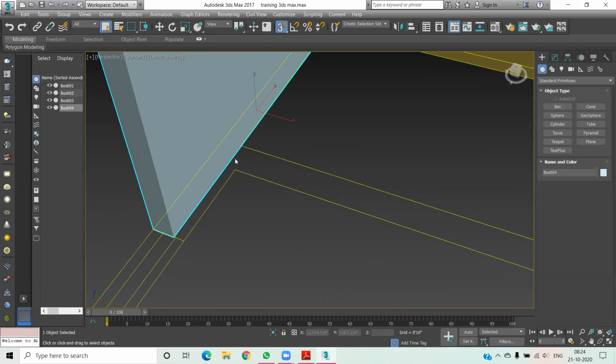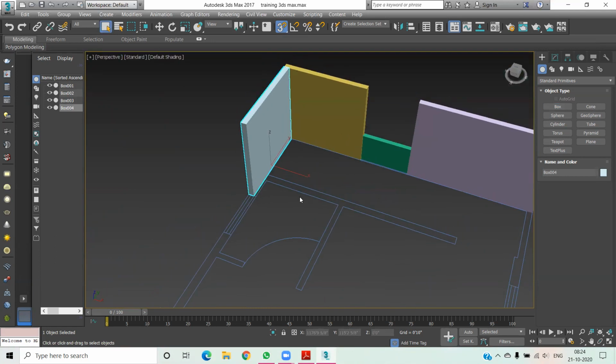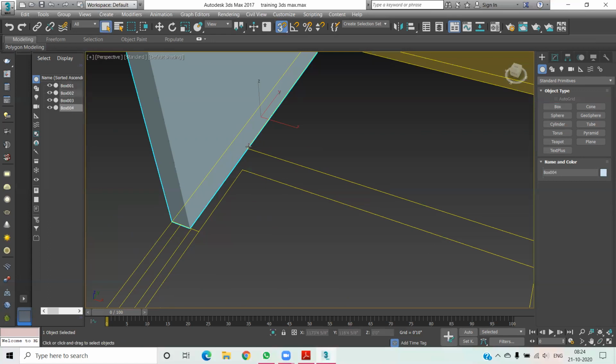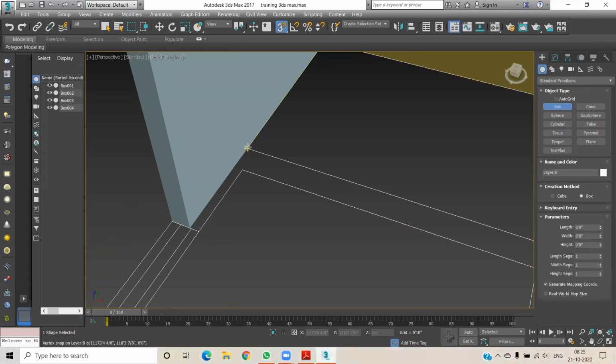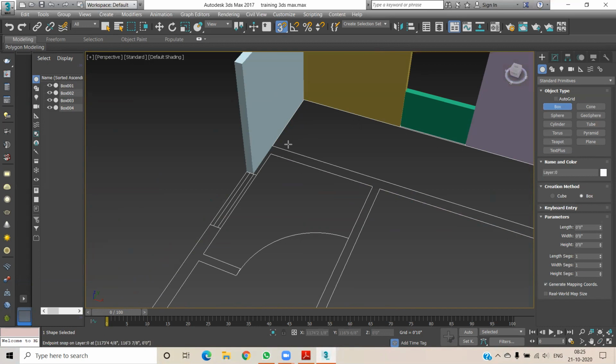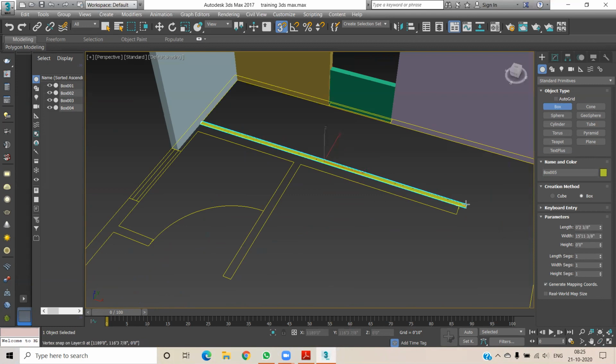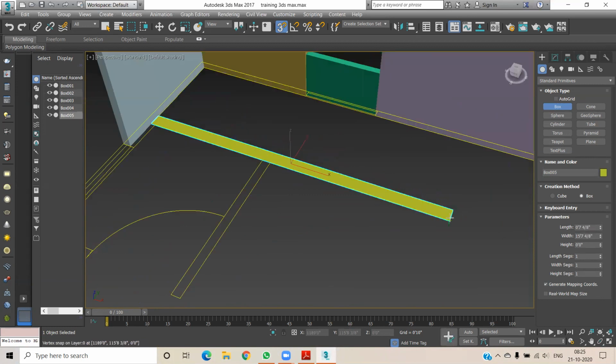Select it in such a way that it cannot create a problem for you. If I'm doing it from this side, it will not be better. In the 3D snap dialog box, only vertex and endpoint should be on, and it should always be on.